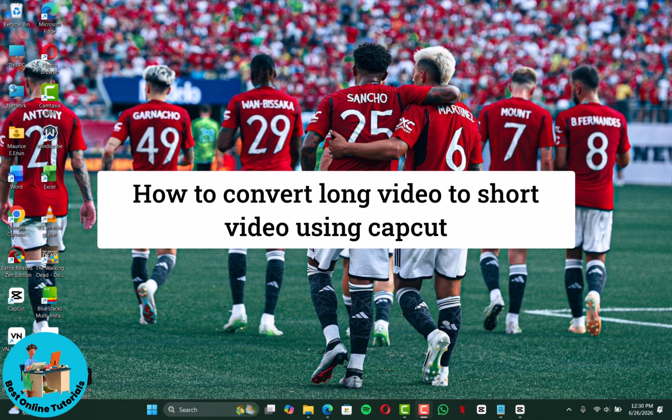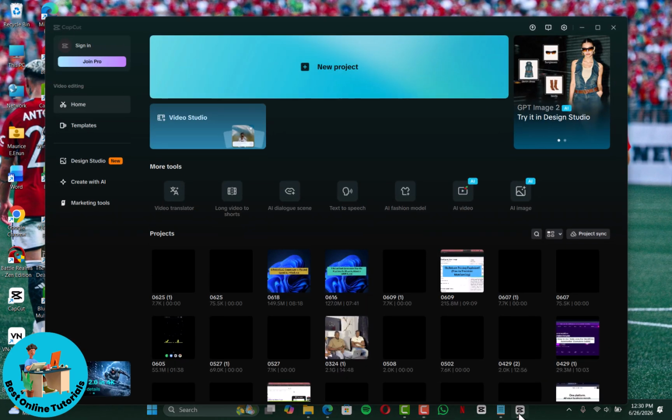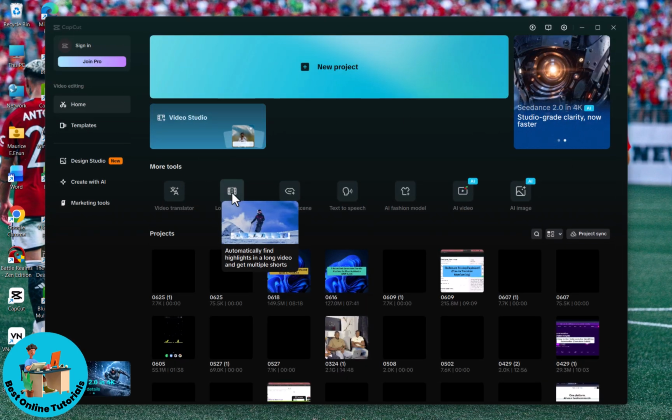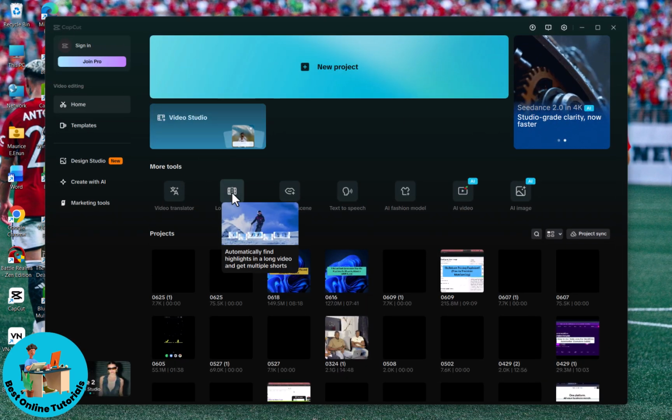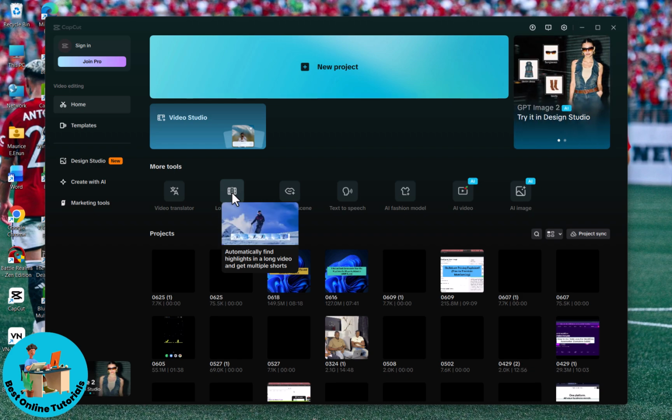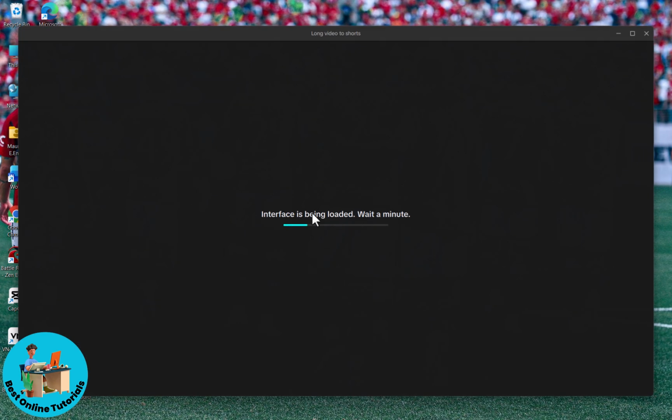How to convert long video to short video using CapCut. All right, so all you need to do is just open up the latest version of CapCut and you would see that option here. So you could automatically find highlights inside of a long video and get multiple shorts from them. By clicking on long video to short, it's going to open up an interface here.